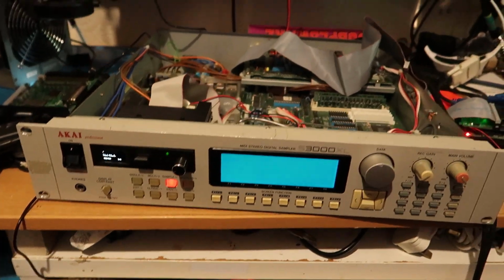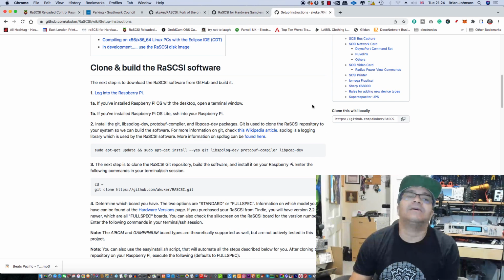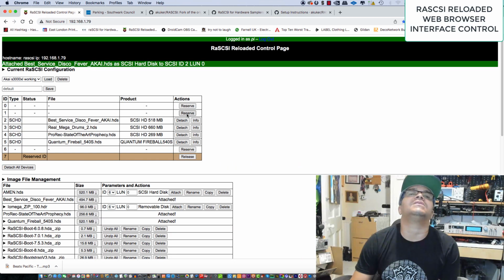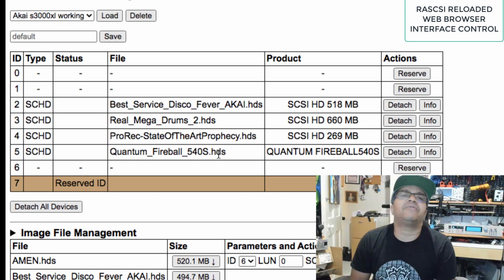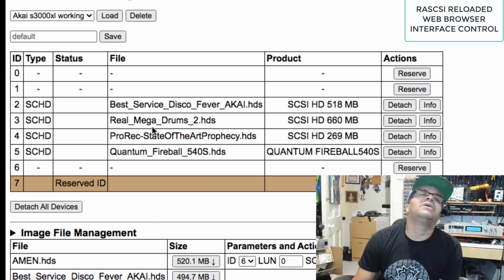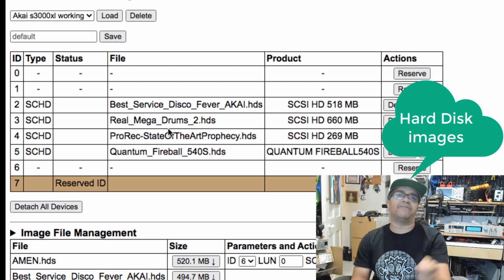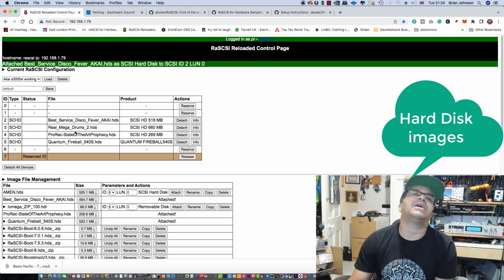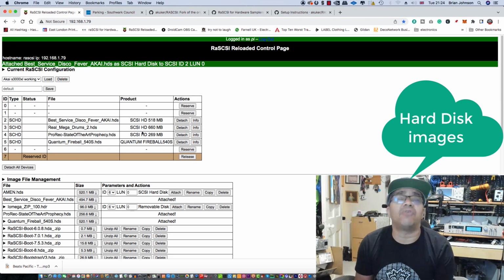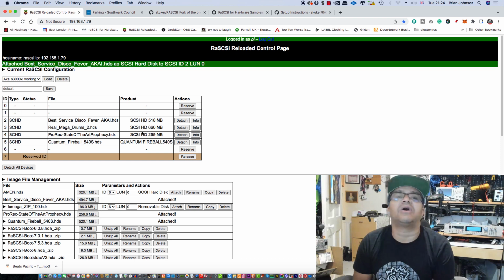And basically use it as a SCSI drive, and with the interface that it's got, it takes up to six or seven devices, which is pretty cool. So it's kind of like a SCSI to SD, but the only difference is that instead of SD cards, you can have multiple devices. You can attach sample CD-ROM images from Akai, etc.